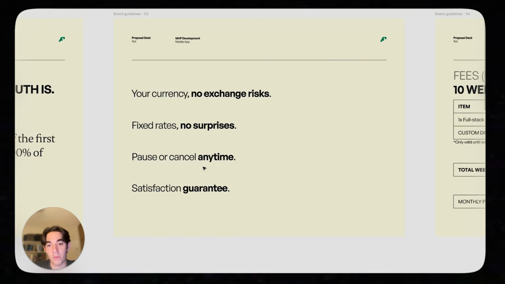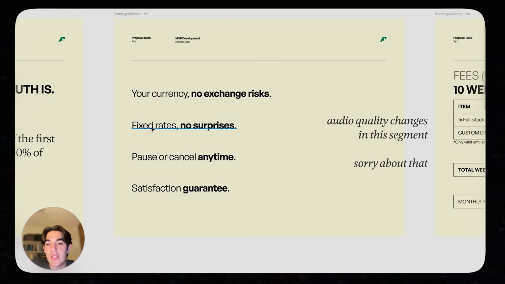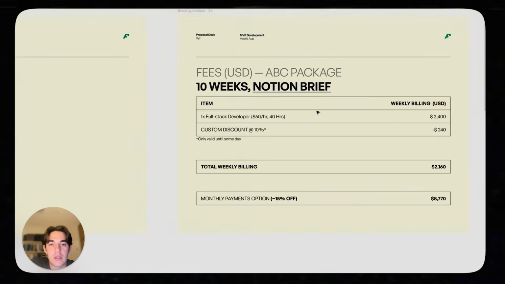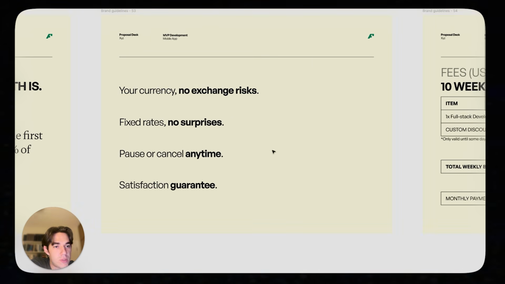One important one is I don't try to get people to commit to like a 9-month contract or 6-month contract, like no backing out. I very simply say pause or cancel anytime. Satisfaction guarantee, fixed rates, your currency, I'll charge you in whatever domestic currency. Typically I work with clients from either the US, Europe, or UK. So generally it's taking major currencies, maybe Canadian as well. It's not a massive thing, just a couple things.